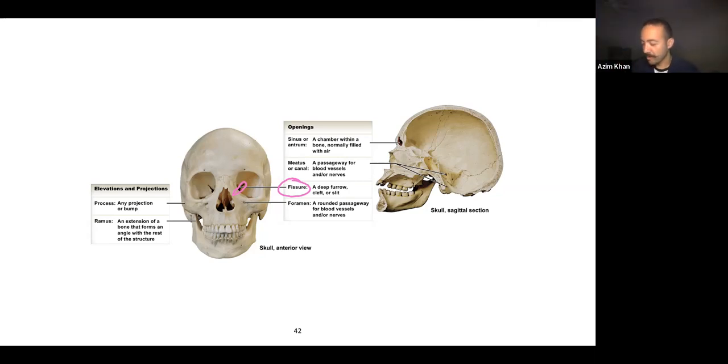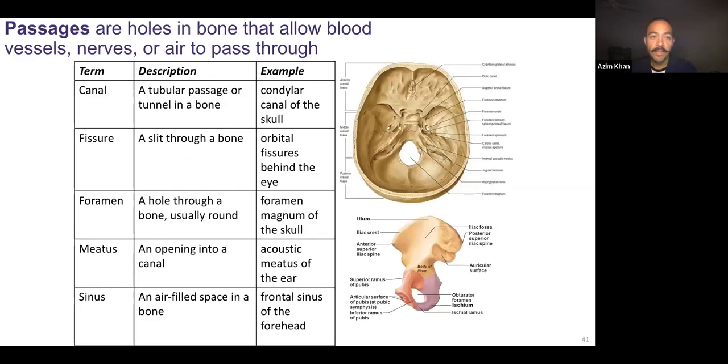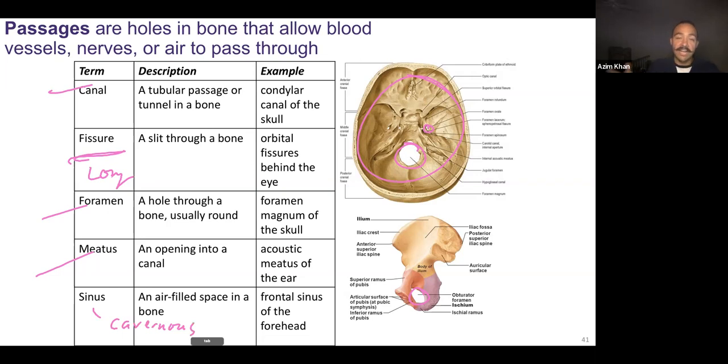Let me recap that one more time. Canals, foramina, and meatuses, meati, all these are very round. Some are big round, some are smaller round, but they're round. There's a ton of holes in the base of your skull. We'll be getting to those later. Fissures are longer. Sinuses are cavernous. And we're going to see how nerves, blood vessels, air can pass through these different areas of our bone.